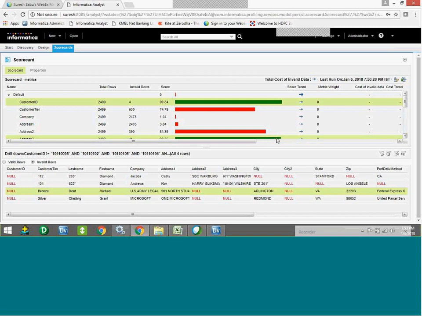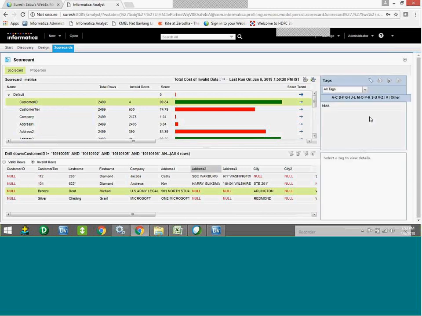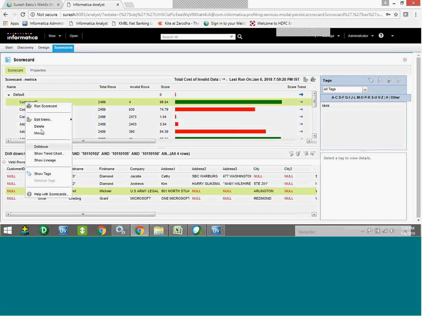In this scorecard, the remaining options are not required anyway. These two, lineage and tags, are not required. Tags are for some description or something like that, but it's not required. You never use tags. The main thing we use is this trend chart.